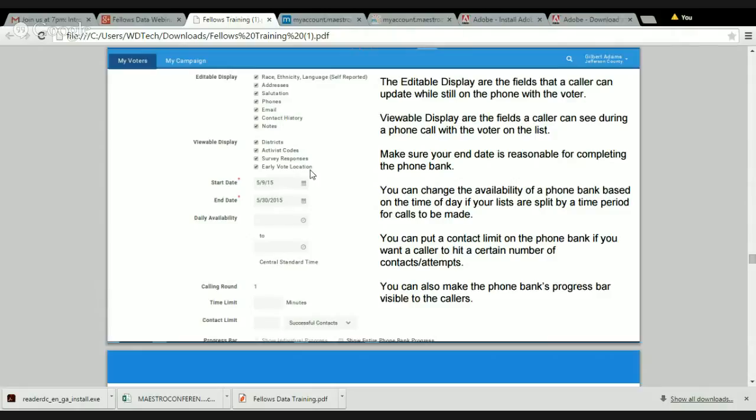The viewable display is district, activist codes, survey responses, and early vote location, so that you can see a little bit about how that voter has dealt with other canvassers before. And you can also see where that person is going to be voting for early vote when we have an election coming up.